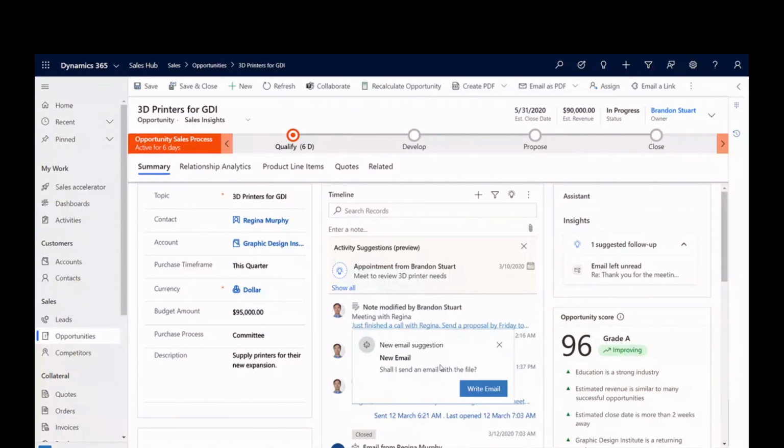It would just write an email. If you just click write email, it writes the email. So you don't have to actually click on new email, put in Regina, and then type everything out. It does this for you. It minimizes the time of data entry based on the context of the note which was written here, which is really good.